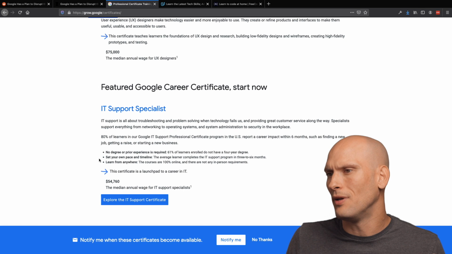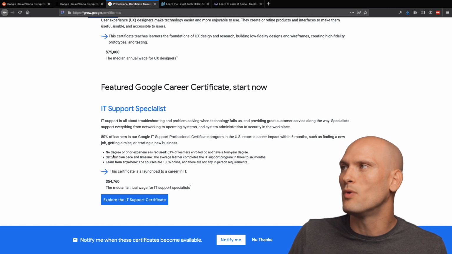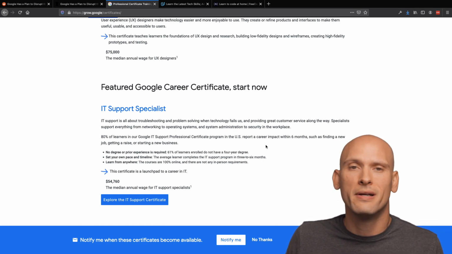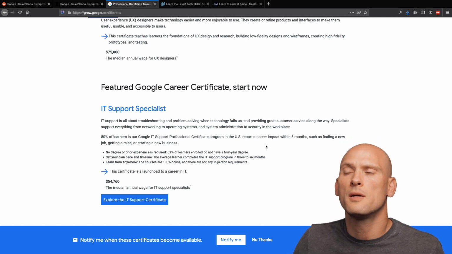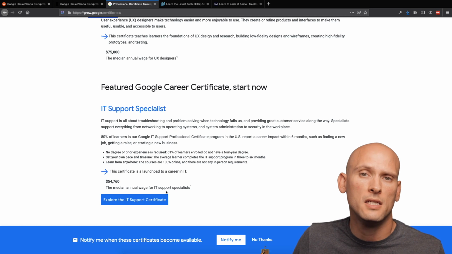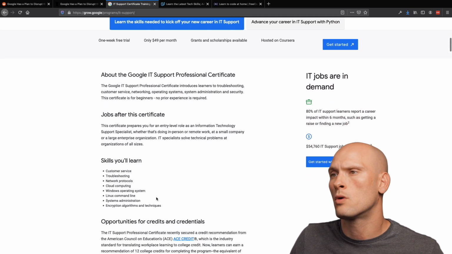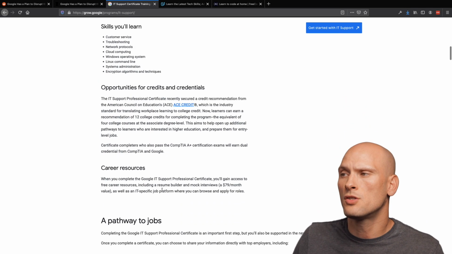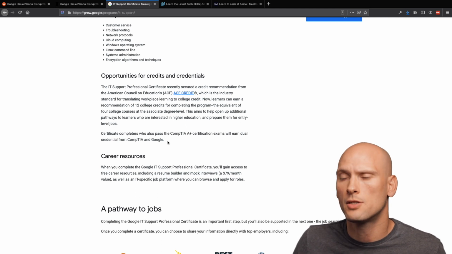And they're claiming, I believe, that 80% of the people that, yeah, here it is. So 80% of people who have received the certification have seen a career impact, such as finding a job, getting a raise, or starting a new business. And here are some of the skills that they say that you'll learn on the IT support specialist certificate. You know, customer service, troubleshooting, network protocols, cloud computing. It seems very broad and general. And they also say you can earn dual credentials from CompTIA and Google if you have your CompTIA A+ certification.